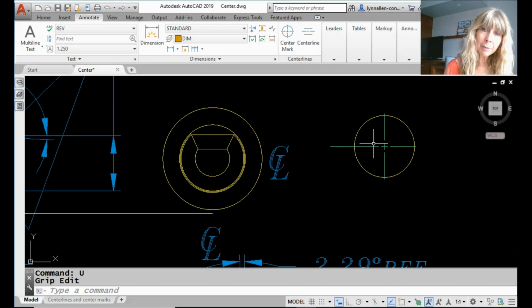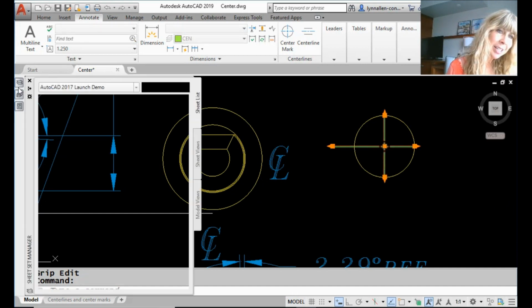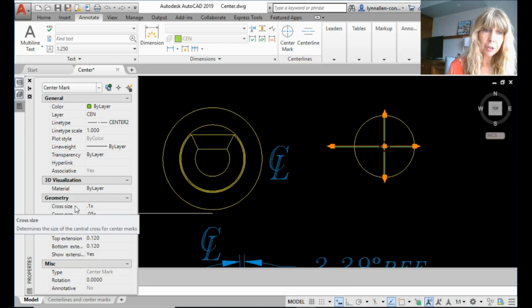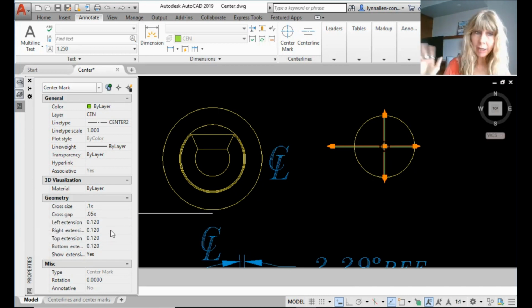So what else? I'm going to go ahead and select this center mark. And I'm going to come over here to properties. And I just want to show you that there are a variety of options in here that you can make modifications to. The cross size, right? The cross gap, the extent, the left extension, right extension, so on and so forth. You have a variety of things that you can change.